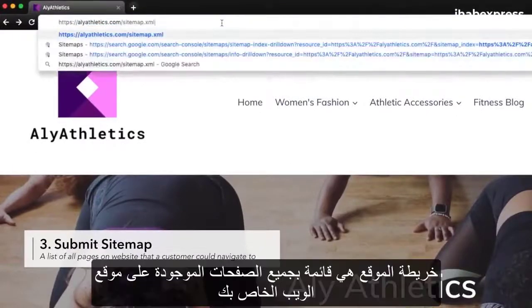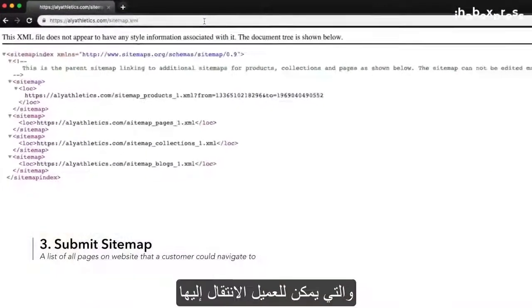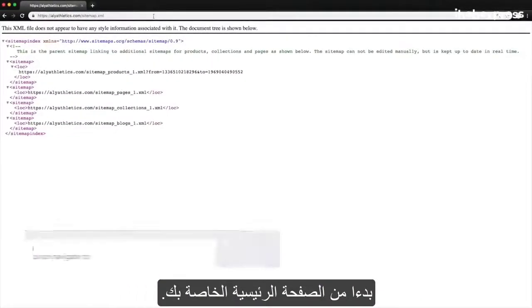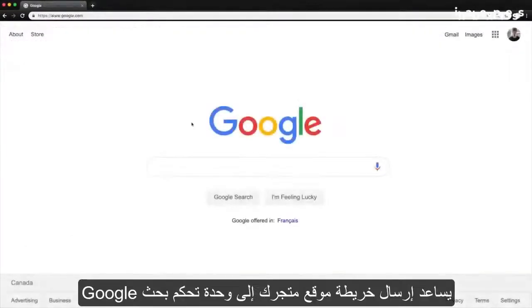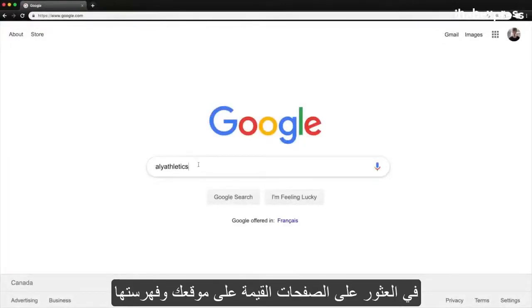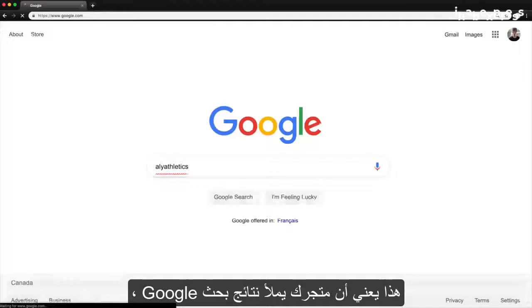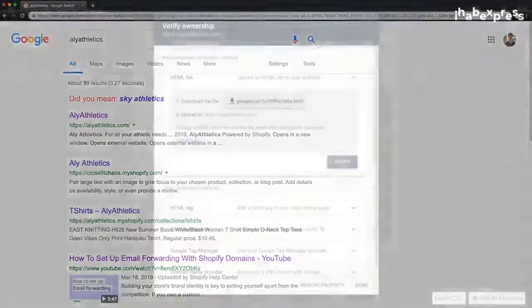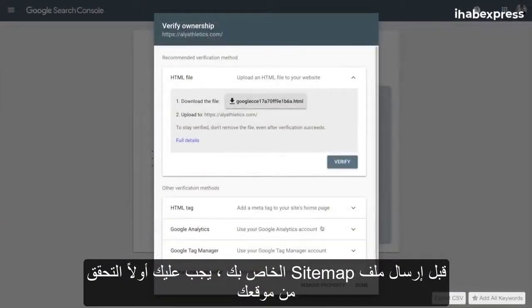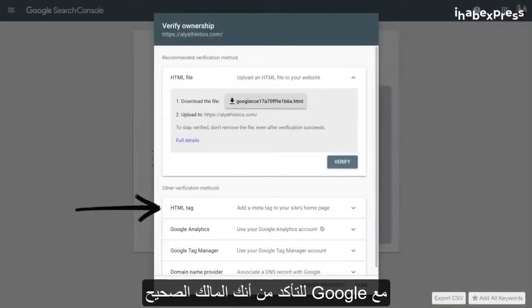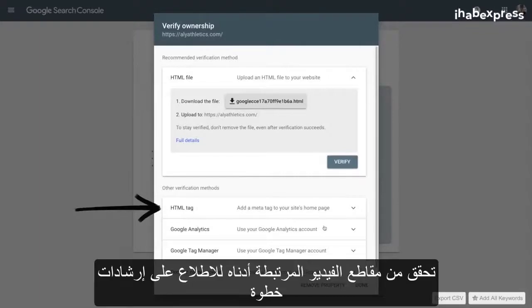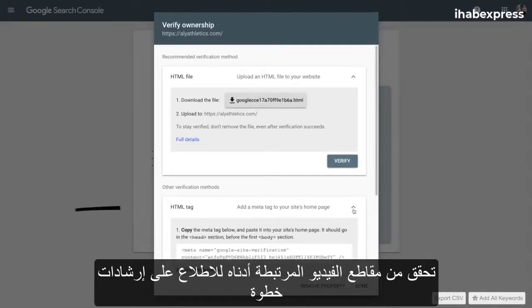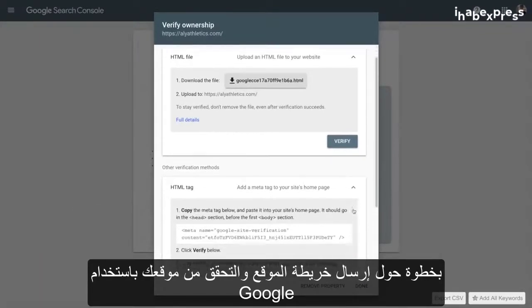3. Another SEO strategy is submitting your store's sitemap to Google. A sitemap is a list of all the pages on your website that a customer could navigate to starting from your homepage. Submitting your store's sitemap to Google Search Console helps Google find and index valuable pages on your site. This means that your store populates in Google search results, potentially bringing in more customers. Before you submit your sitemap, you must first verify your site with Google to ensure you are the correct owner. Check out the videos linked below to see step-by-step instructions on submitting a sitemap and verifying your site with Google.